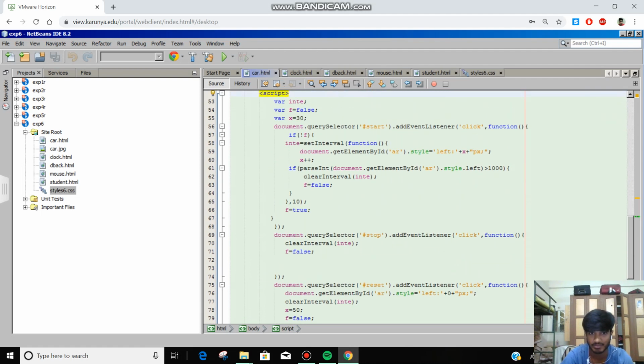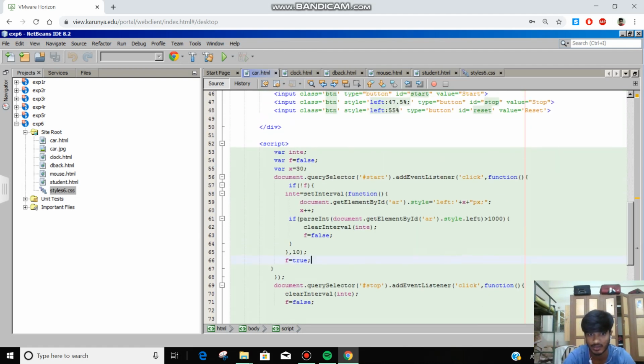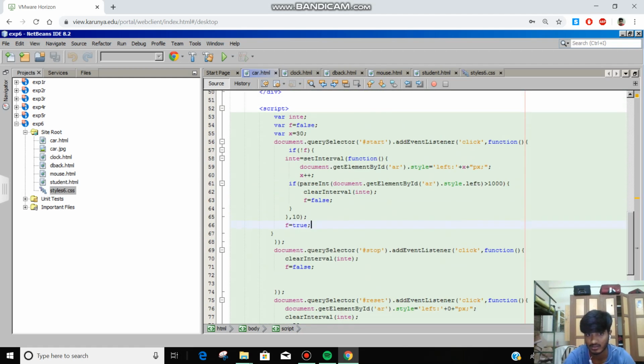You can see int f equal to false, x 130, document dot querySelector. So all these things, if it is not f, this is a function, it will run. So plus plus, if parcel in document dot getElement greater than 1000, false, true. All these things you need to do. So I have declared a function like this.